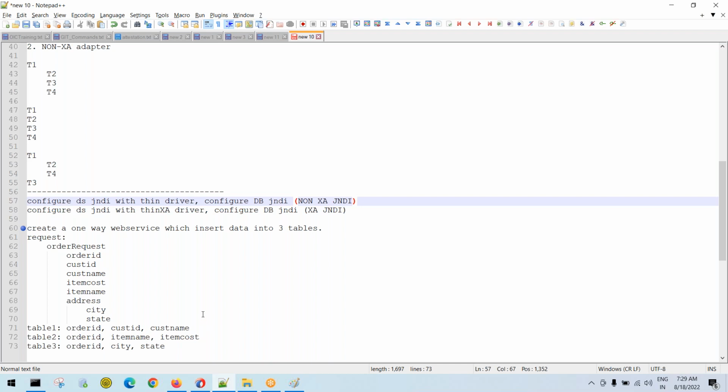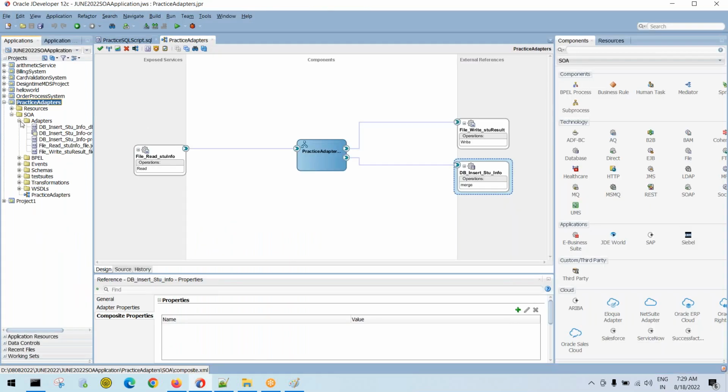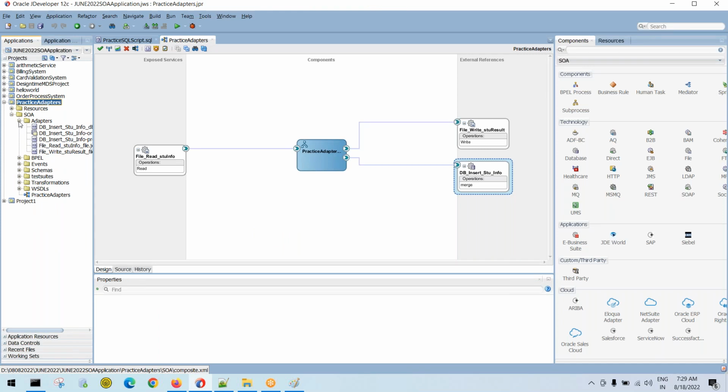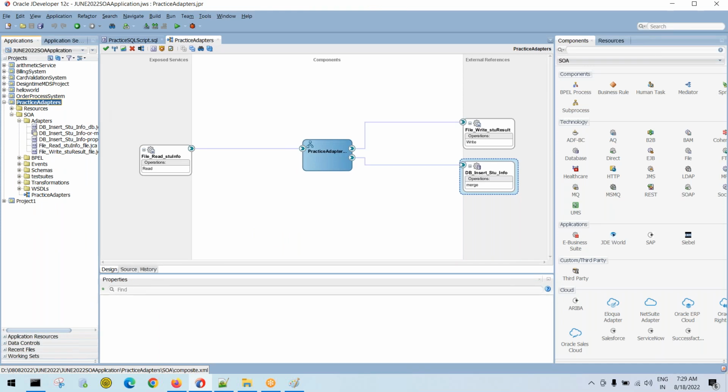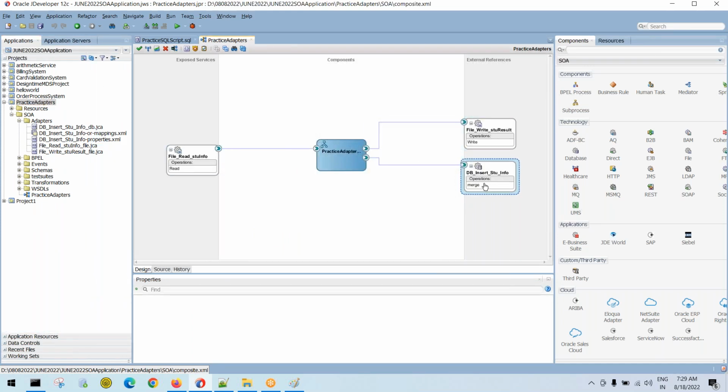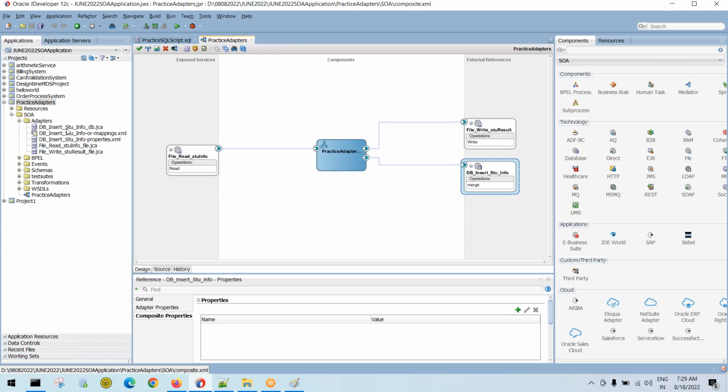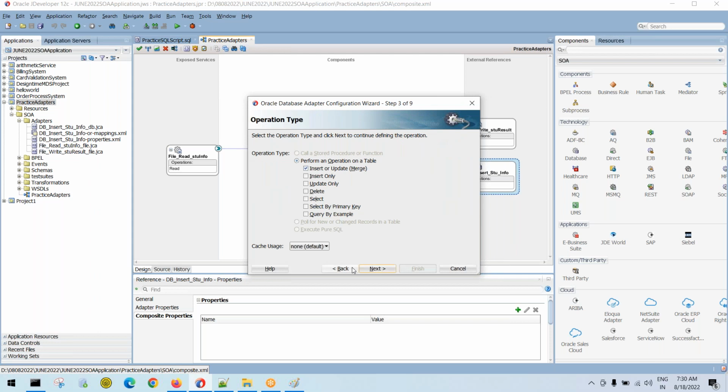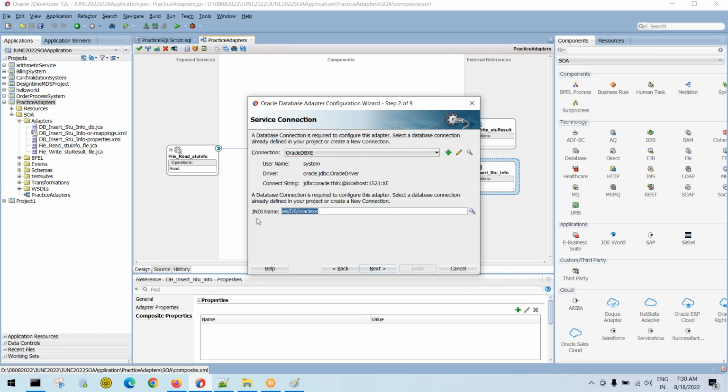I mean, first use XA JNDI in all the examples, in all the adapters. If you go to the adapter, see here we have a JCA file. For every adapter, we have a JCA file, right? At the time of adapter configuration, the first time, you provide the JNDI details here.